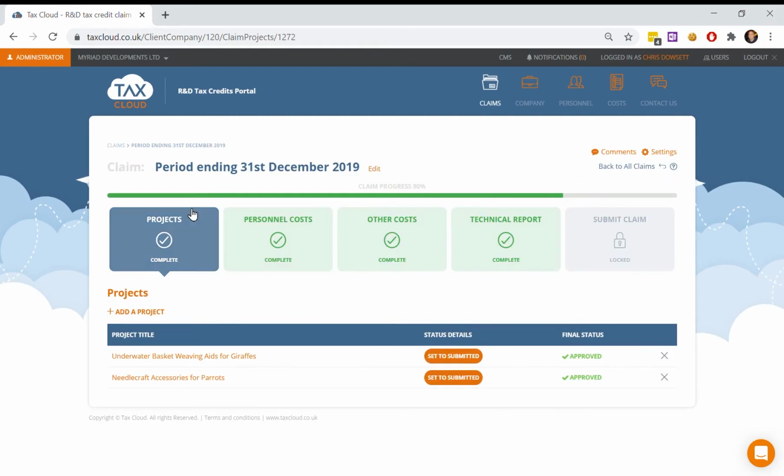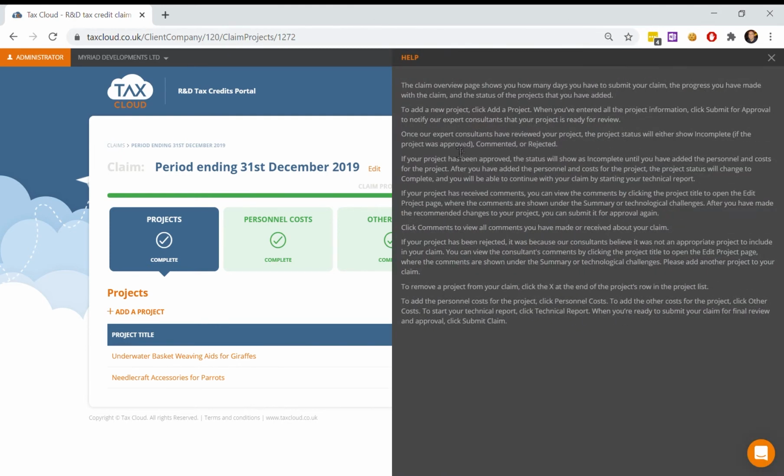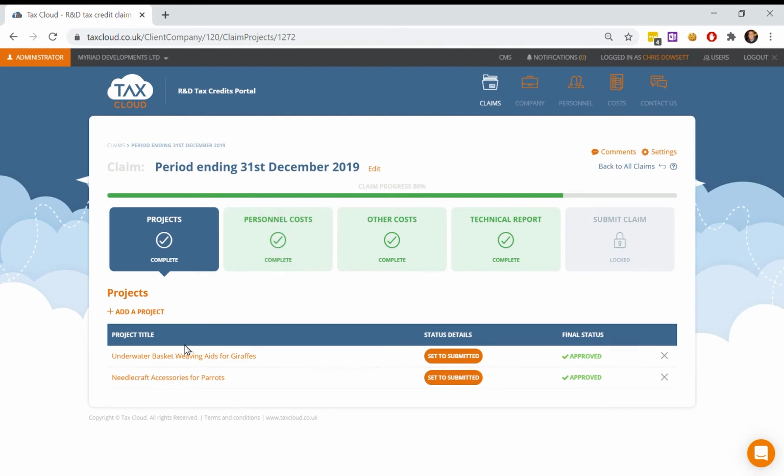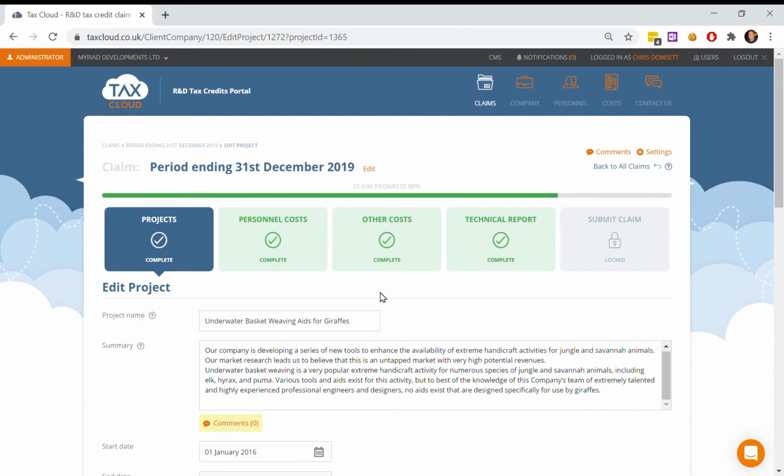TaxCloud splits the claim into 5 simple steps: projects, personnel costs, other costs, technical report, and submitting a claim. Each step unlocks in order as you progress through the claim. At the top of each page is a help icon, providing detailed guidance for the page you're on. From this page, we can add projects that were in progress during the claim period. We can also review the projects that have already been added. Let's take a look at one of those projects.